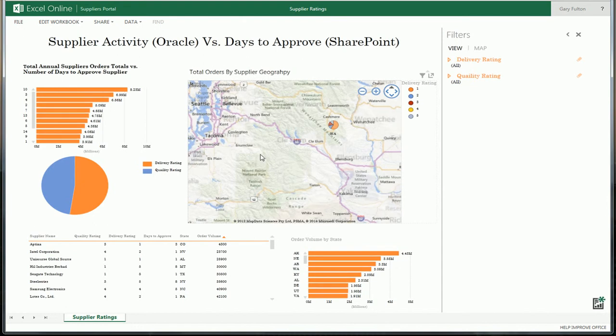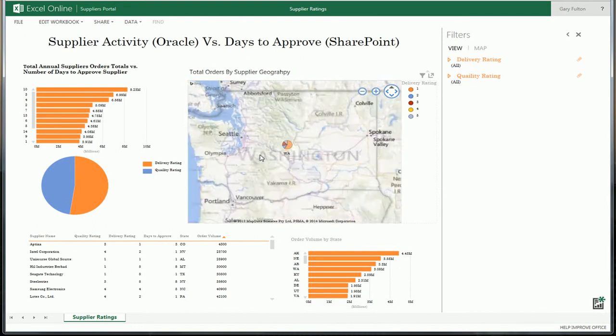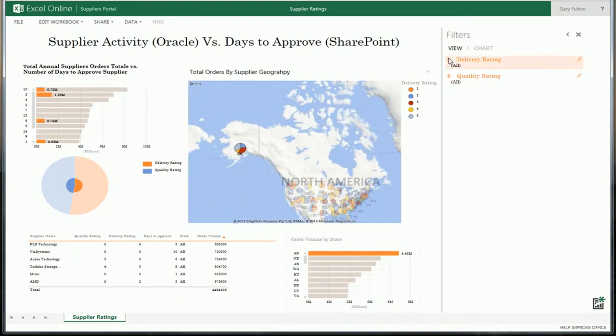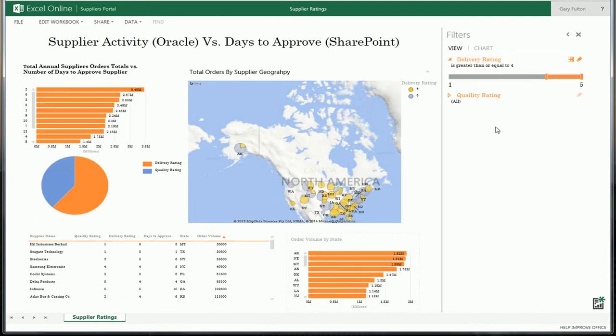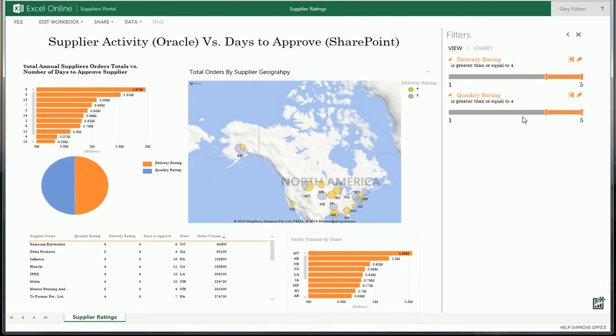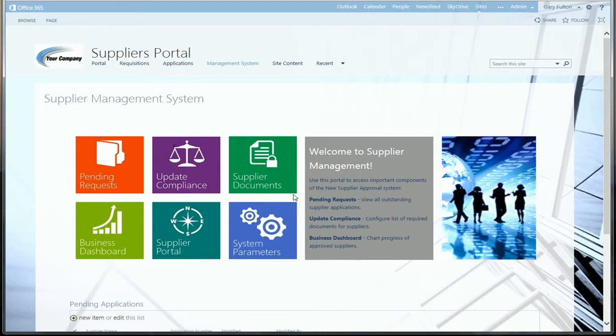We can break down the information by state and even by delivery and quality rating, which are 2 internal-only fields that are maintained by the supplier specialist, and we'll see some of this later. But for now, we wanted to show the capabilities of the system, combining data from multiple sources and presenting them in an easy-to-read form. Let's return to the portal and examine the document compliance section.